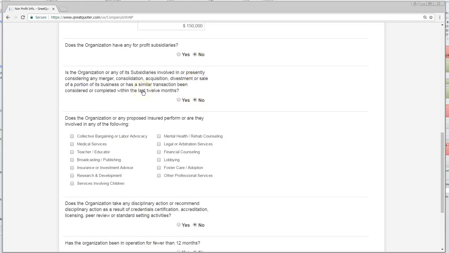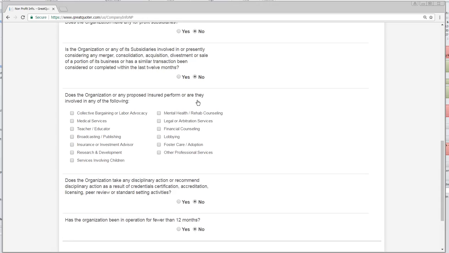The next question on the application for a nonprofit is asking about the nonprofit subsidiaries, whether there's been any mergers, consolidations, acquisitions, or divestments of the subsidiaries of the organization or the organization itself in the last 12 months. And again, defaulting the answer to the typical answer, which is no.